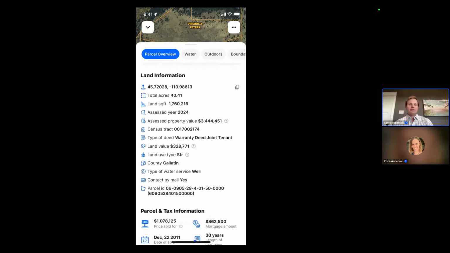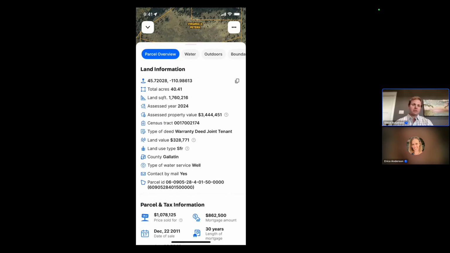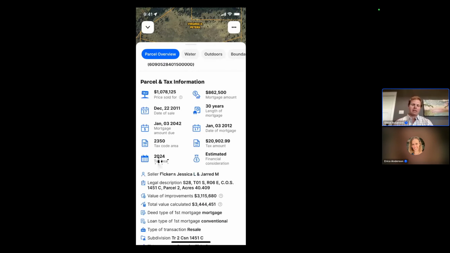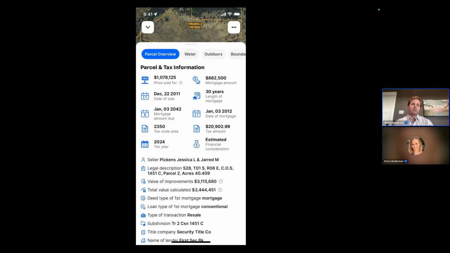Below, we have three major categories. We have land information. This is going to show us, once again, acreage, the land use type, the parcel ID, the assessed property value. And as we move down, now we're into parcel and tax information. It's going to vary from property to property as to what we show you, but this is a good example of what can show up.